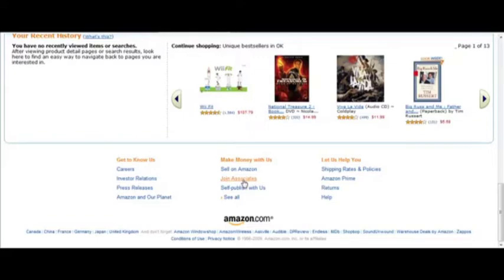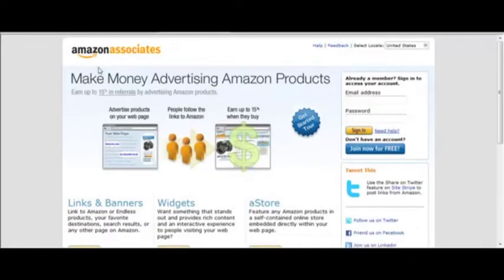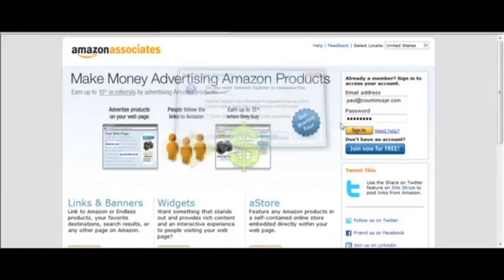I recommend that just because it's the easiest way to find it, in case you've lost the affiliate address for Amazon. You can alternatively go to their affiliate program by going to affiliate-program.amazon.com. Again, that's affiliate-program.amazon.com, or you can just go to amazon.com and then click on Join Associates. So I'm just going to log in here to this account we're using for this system.